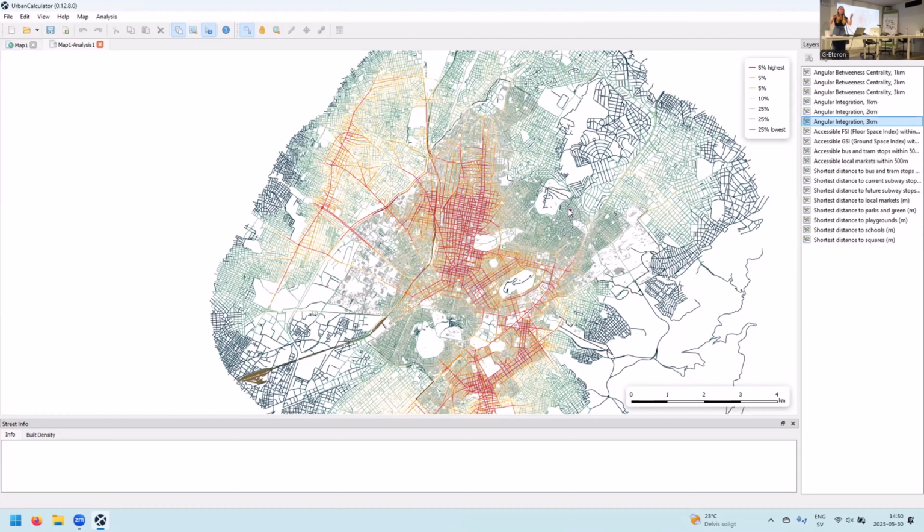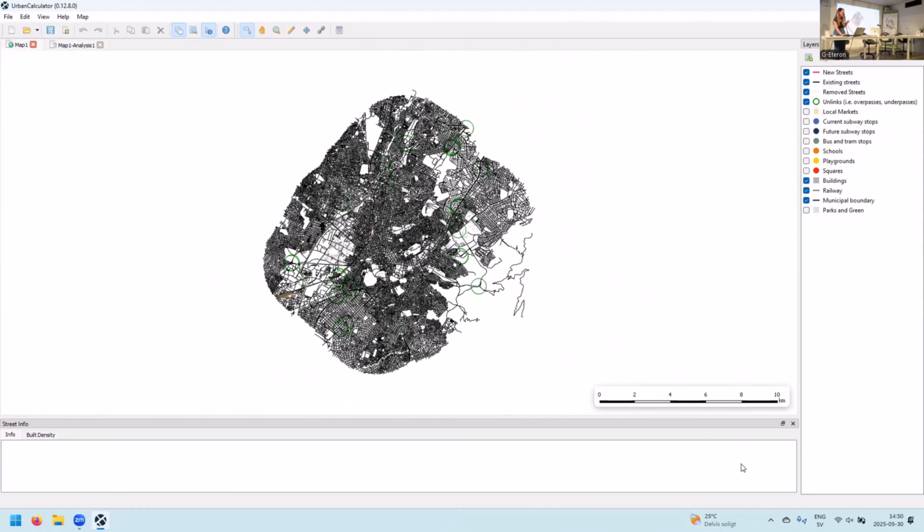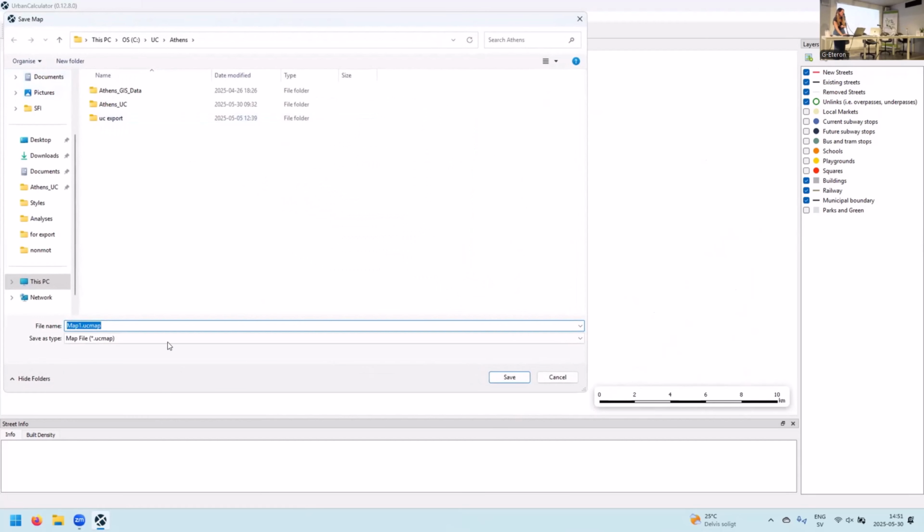And there, you say, okay, so within this kind of highly dense area, what are the local variations? Because not all neighborhoods are equally dense or equally mixed use. Okay, but let's say, so this is the existing situation, and you have this. And let's say now we want to change some things. So you can just save this map, give it a different name, so let's say future.